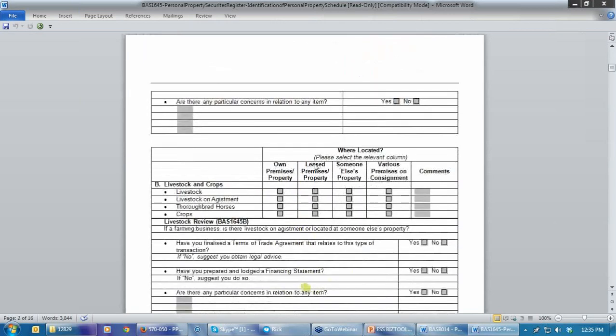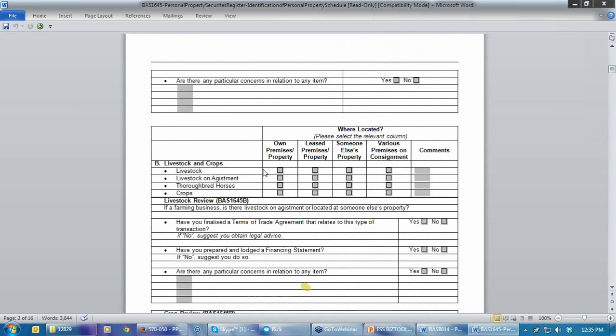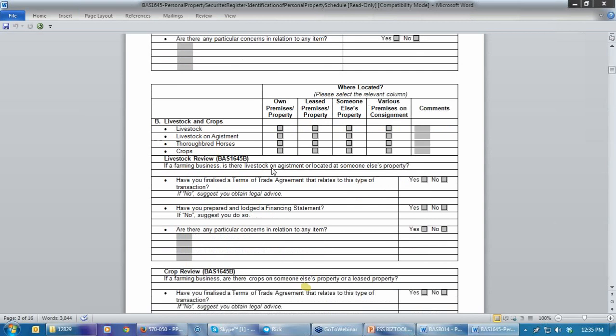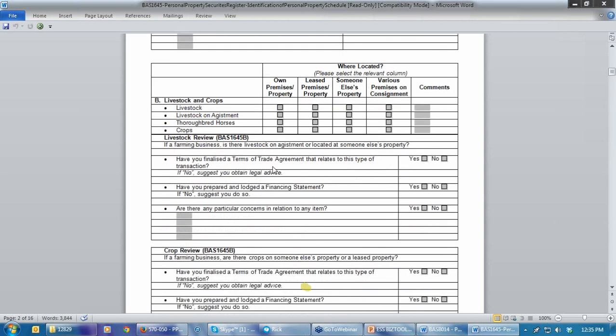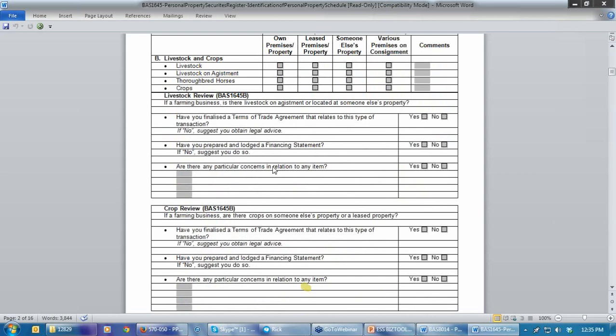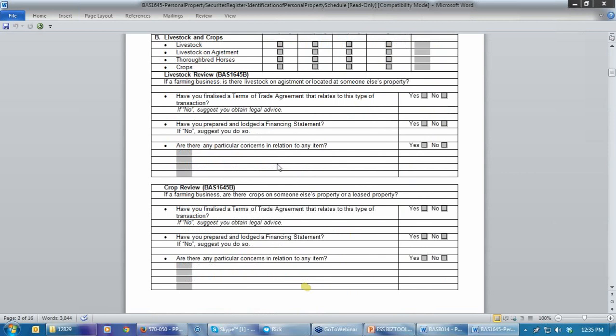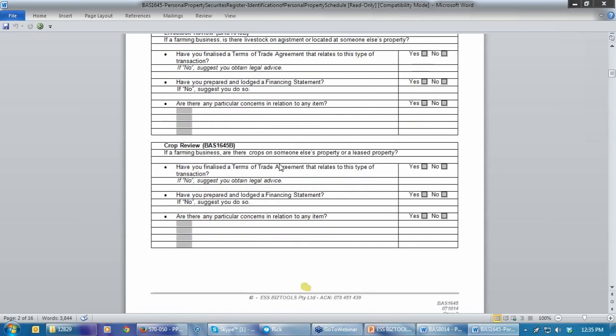Are there any concerns? Then you need to go through if they're a farmer, livestock on adjustment. Livestock on adjustment's causing a lot of concern. There's massive droughts in most of Australia at present, and a lot of cattle have been moved and placed on someone else's property. I think they should be lodging registrations on the PPSR. We've included thoroughbred horses because there's been an infamous case in New Zealand where a syndicate that owned a very valuable racehorse worth over $2 million lost it under the New Zealand equivalent of this legislation.